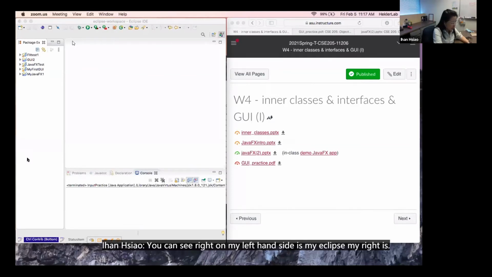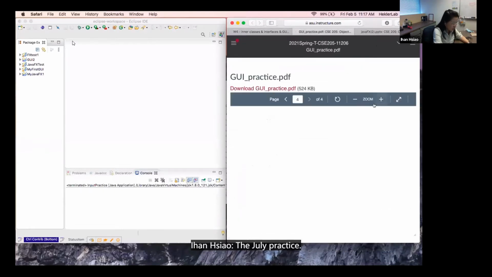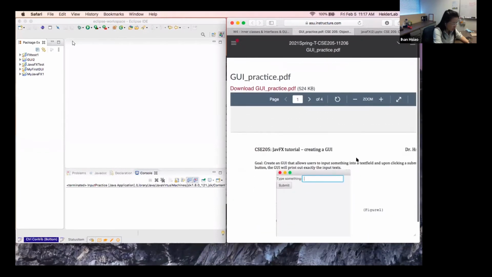You can see it, right? On my left-hand side is my Eclipse. On my right is the GUI practice. Okay.